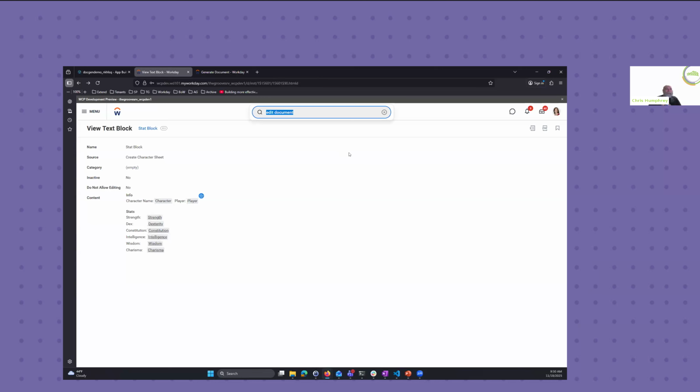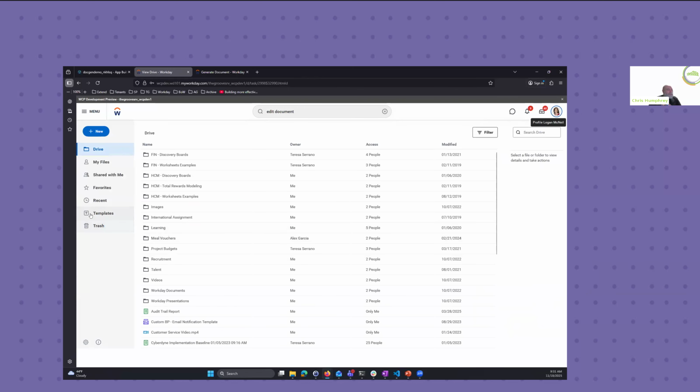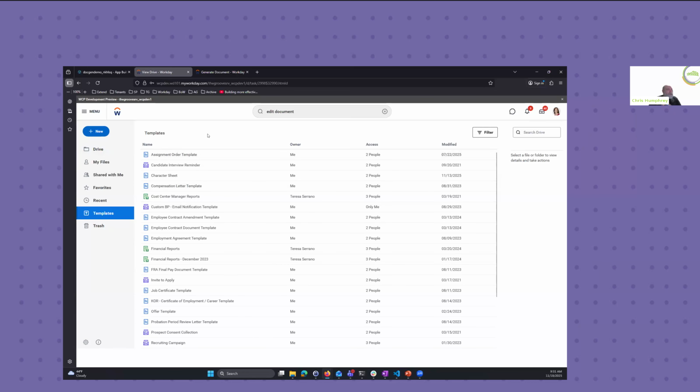Next up are the templates, and these are a lot more interesting. So I'm logged in as Logan. I'm going to go down to Drive, and this is where these templates live. In the left side panel, we have a templates link, and it's going to filter and show us all the templates that are available.